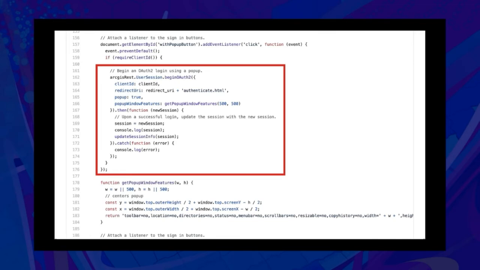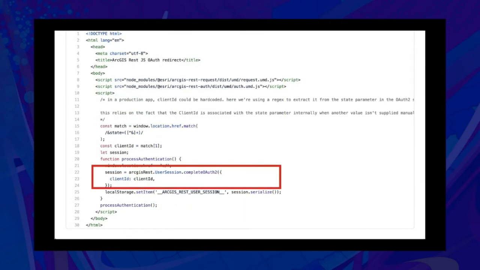So what happens in that authenticate page? Well, this is just a really small HTML page, and it's got a minimum amount of JavaScript on it that needs to just parse the information returned from the portal that's in the URL, and then it calls UserSession.completeOAuth2. So there's just two steps. You begin OAuth 2, and then you complete OAuth 2, passing in that client ID.